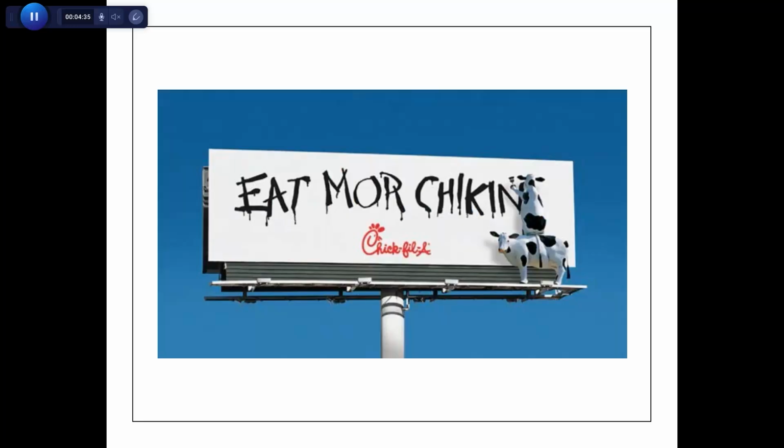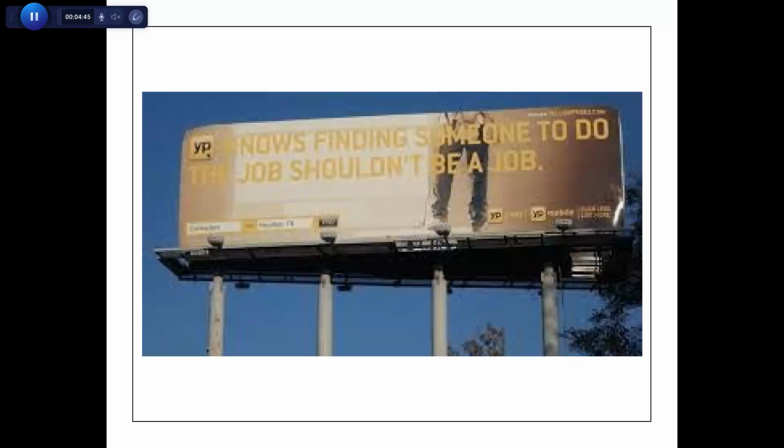So in this one, it's a pretty simple board. It has 2 cows, grabs attention, and says eat more chicken. So it's just a simple board, grabs attention, easily read. Unlike this one, where the contrast is not there. So it's not easily read.